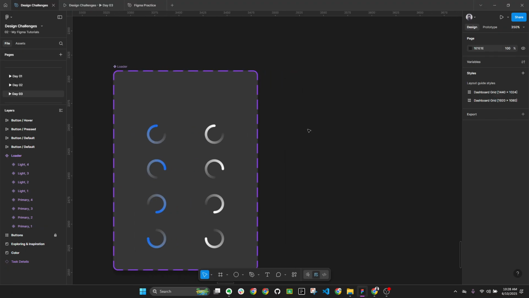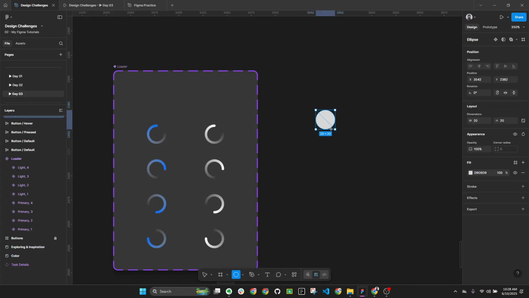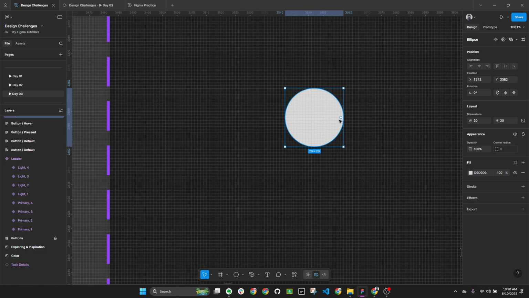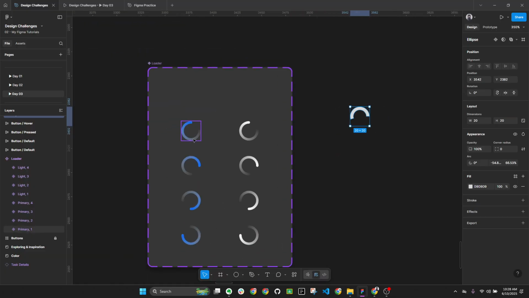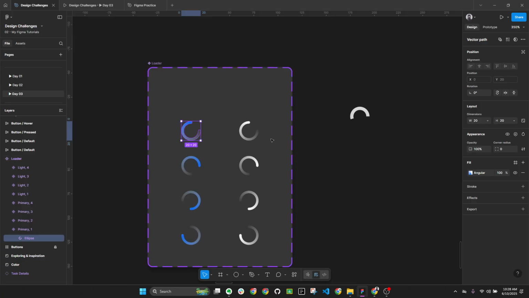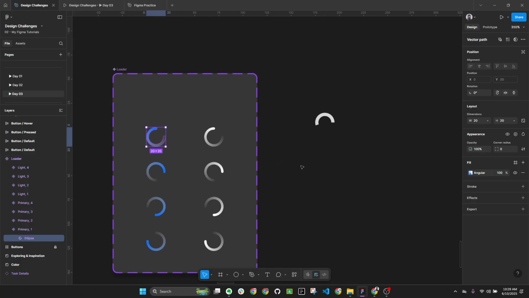So let me quickly create this for you, how I did this. So you're gonna need an ellipse of 20 by 20. Then you see this circle, do this and do this. So you have gotten yourself a similar shape. Now what you want to do is have this shape.